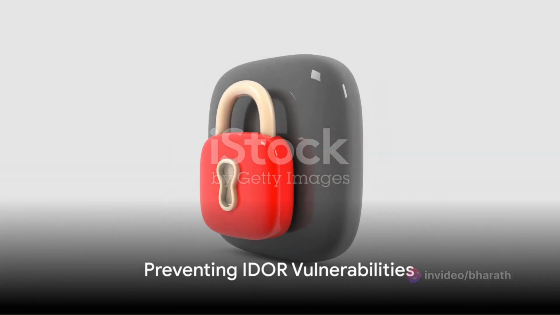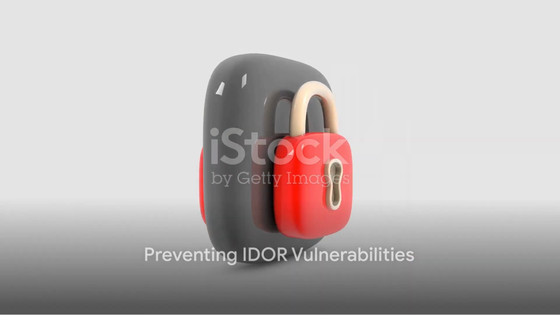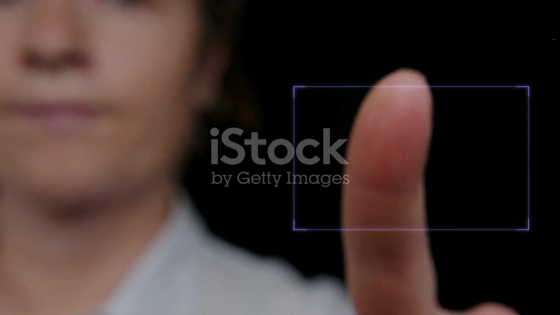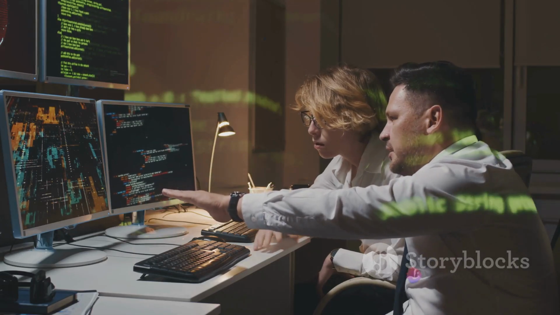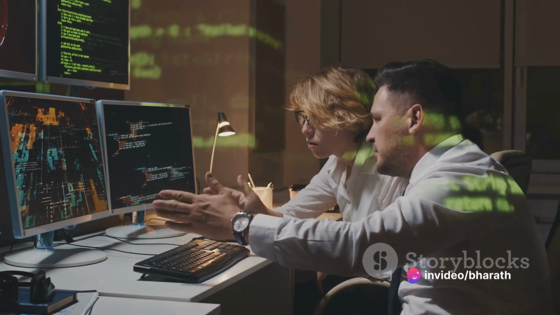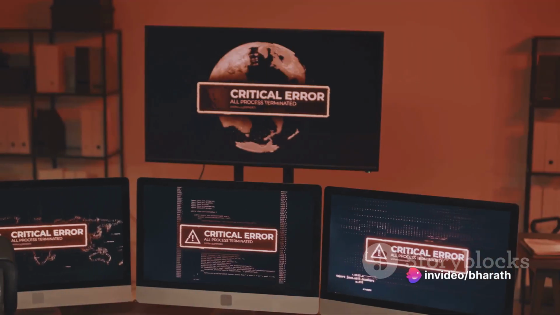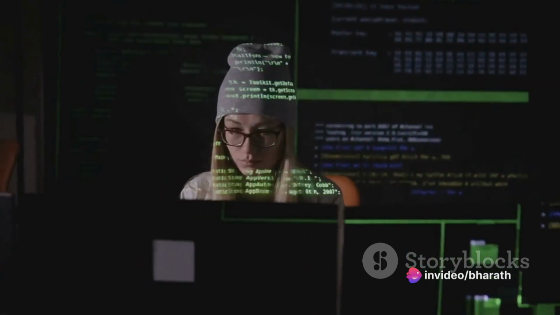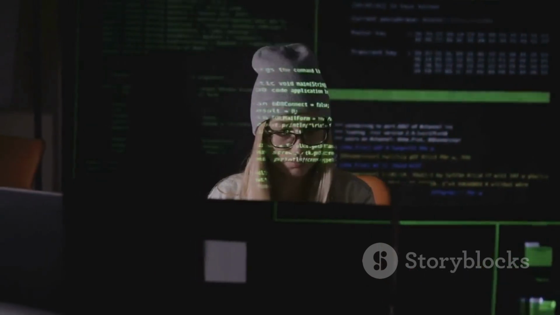But fear not, for there are ways to prevent IDOR vulnerabilities. It starts with proper access control. Always check authorization before granting access to any resources. Don't rely solely on user-supplied IDs. Validate all user input to ensure it's in the expected format and range.